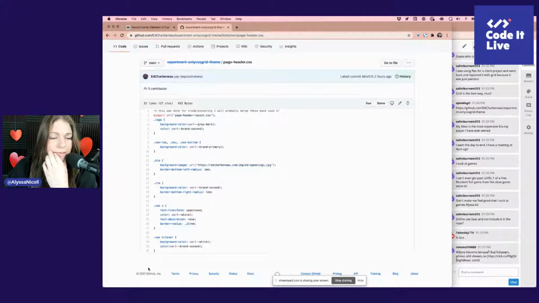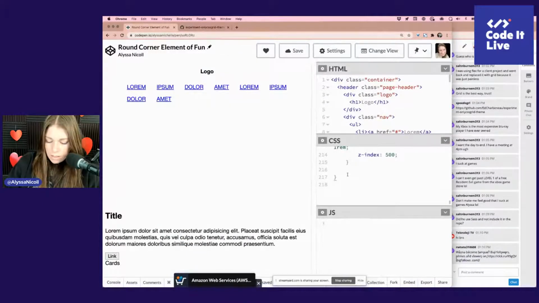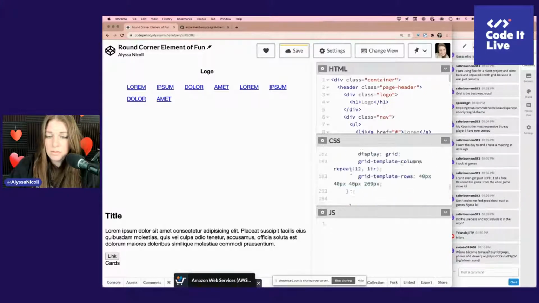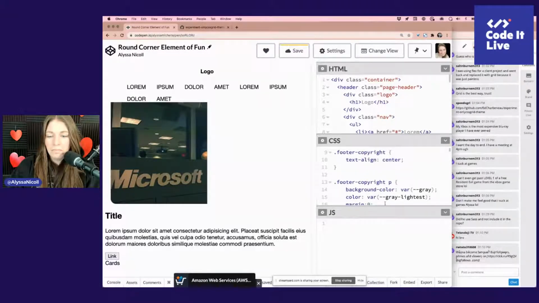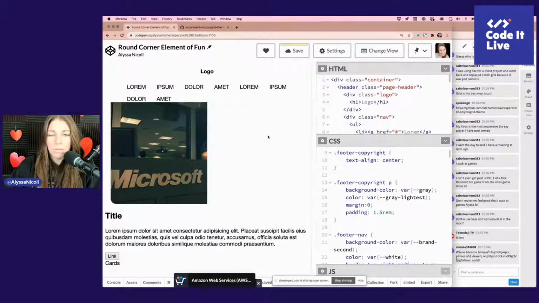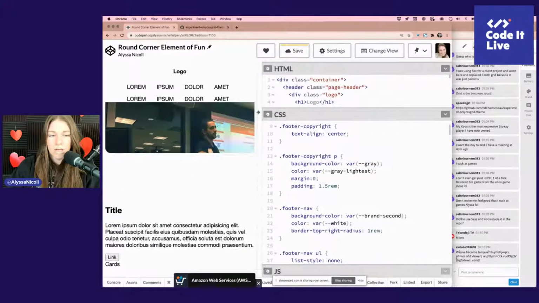Okay. I'm just going to copy it, everything except for the import. I usually don't have this many CSS files. So all right, JavaScript, go away. And we're going to make this a little bit bigger. Yes, that's better. Okay.